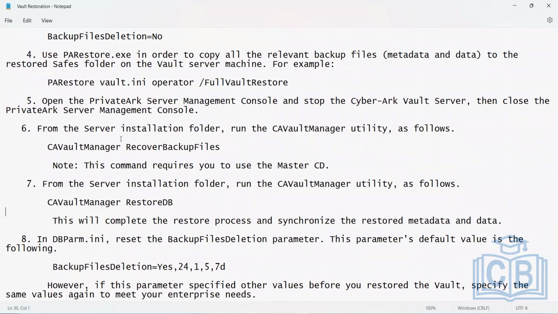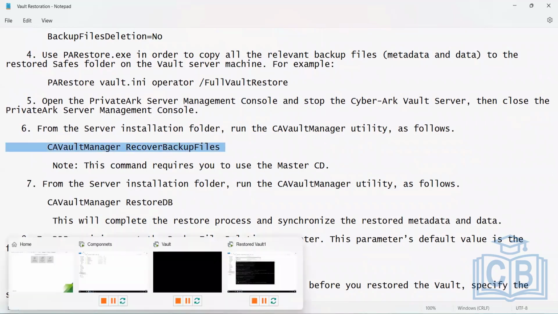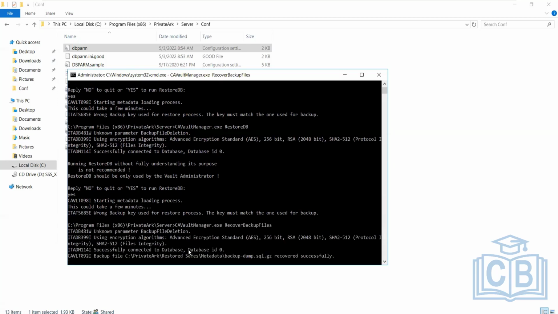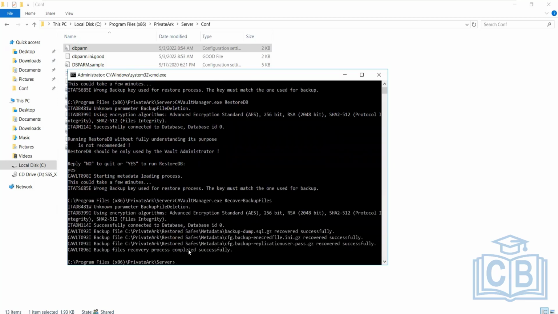Yeah, sorry. First of all, we need to run this CA Vault Manager recover backup files. I missed this command, recover backup files. So whatever the files that we have sent to this particular server would be recovered from the backup server to this new vault server. Then that file would be restored in the new vault. So this recovery process completed. Now we will run that other process, restore DB.